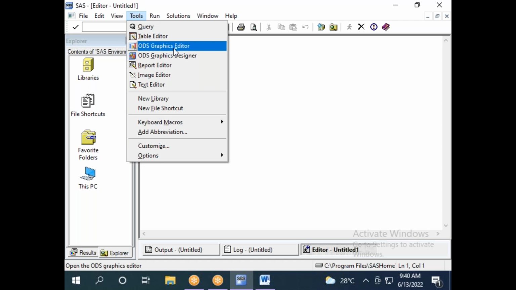And the graphics editor, whatever graphs we have done, we are not allowed to edit manually. Report editor, image editor, text editor, all these edit options are strictly not allowed to use in real-time scenarios. In a few companies, they will disable these options as well, because a fresher newly joined the organization, he didn't tell anyone, he just used the table editor, he changed some value.